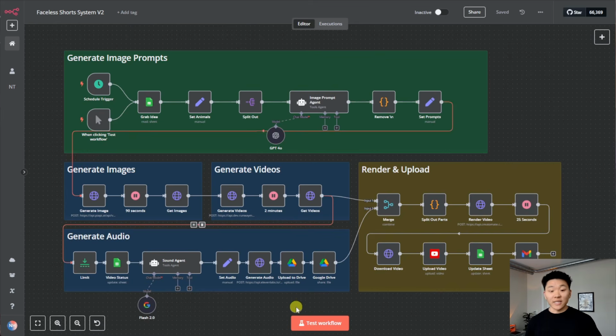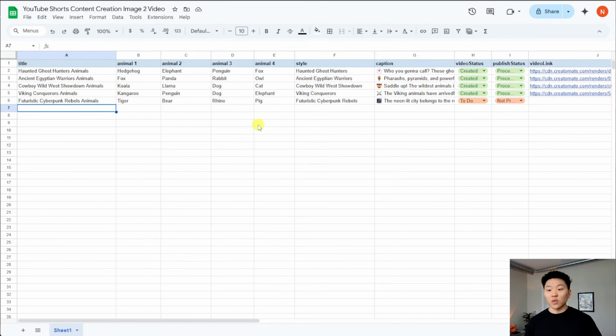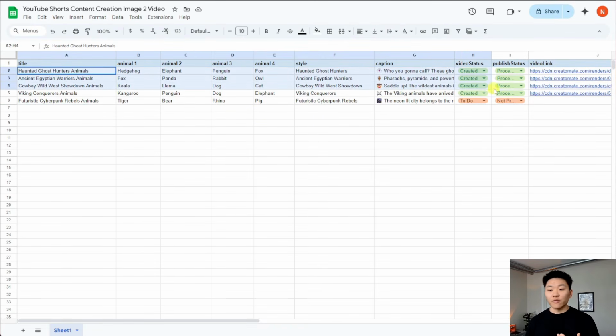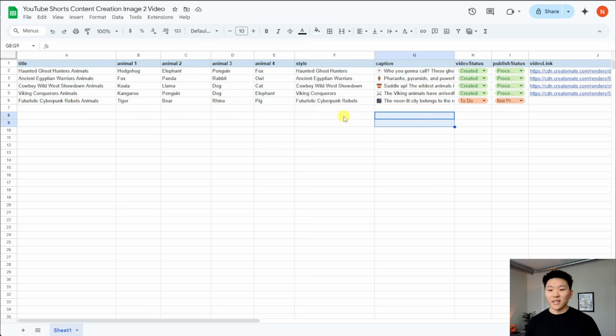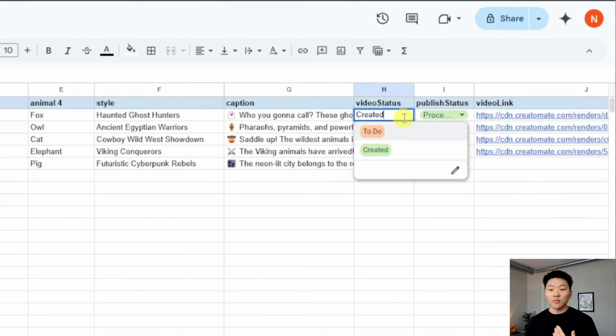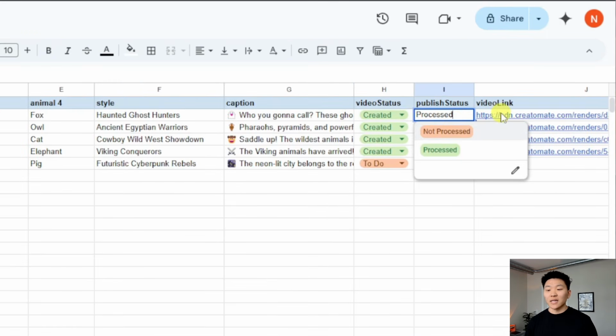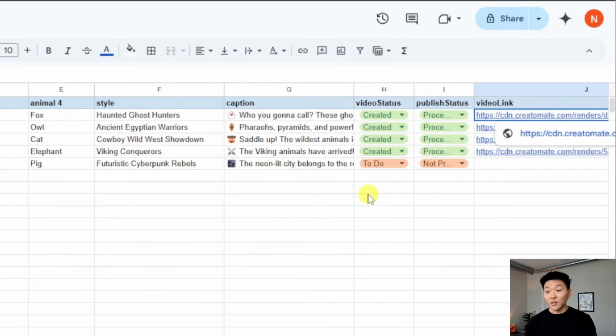And before we actually hit test workflow, let's look at this Google Sheet real quick that has all of our ideas that triggers the workflow. So I'm gonna hop into it. This is what it looks like. As you can see, we've already created 4 different videos that we'll look at in a sec. And you can see that the video status on them are created, the published status is processed, and the final video link is right here as well.